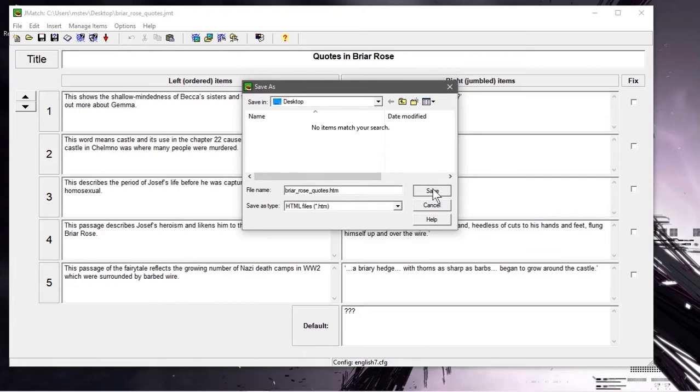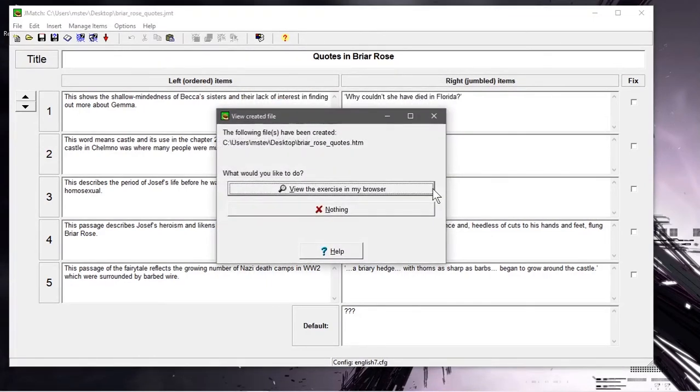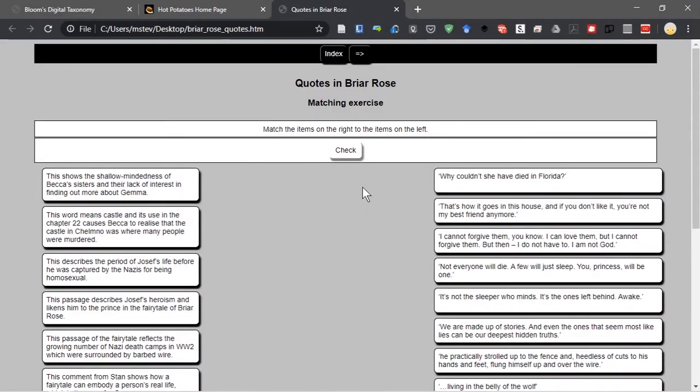I'm going to put it on the desktop. And just a reminder, you do not need an internet connection. I'm not using an internet connection for this. I've simply created a web page, but it can be opened on any browser. And straight away I have this matching exercise.